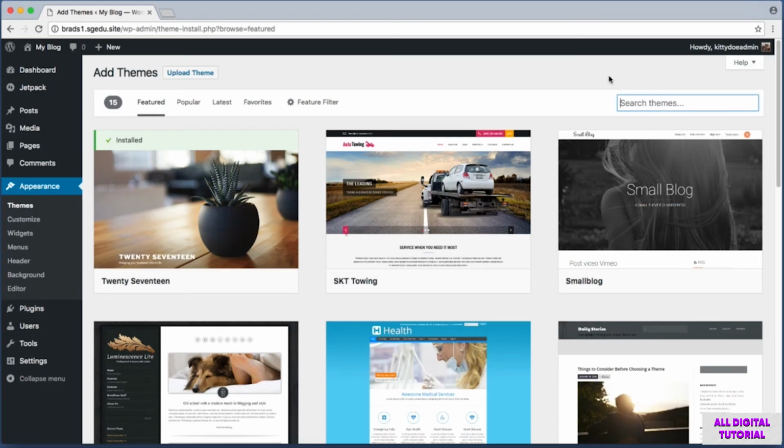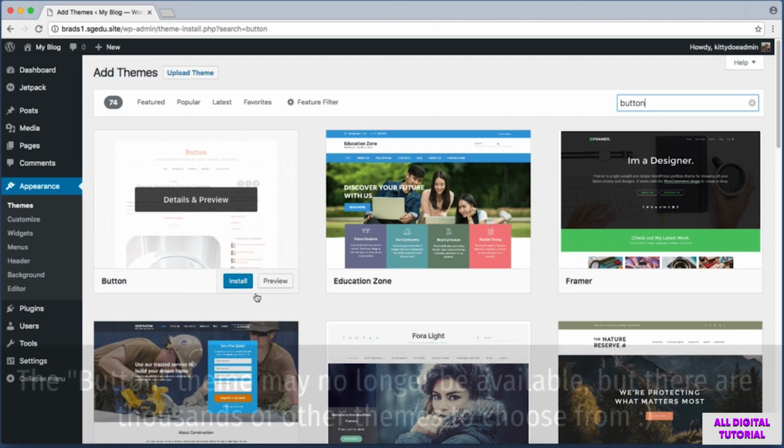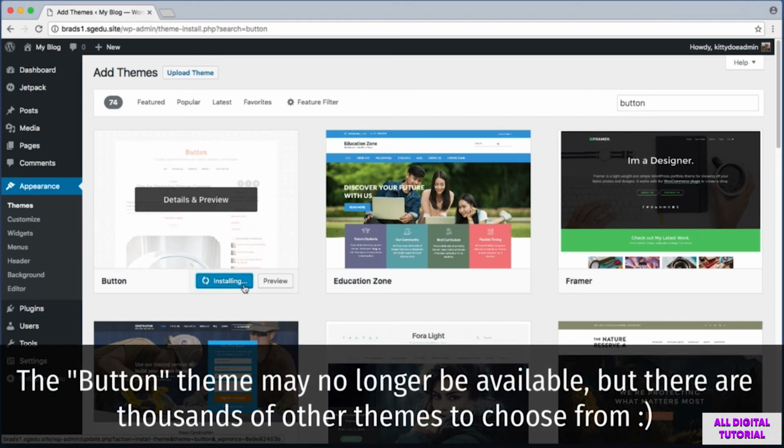You get the idea. Now, before I jump back to the 2016 theme that I really like, I want to show you how easy it is to install and utilize a new theme that you find. So for example, I know that there's a theme named Button that I really like. So if I search for that, Button, it's the first result here. So once you find a theme you like, just hover over it and then click the blue Install button. Okay, and then once the installation completes, now you can click Activate.